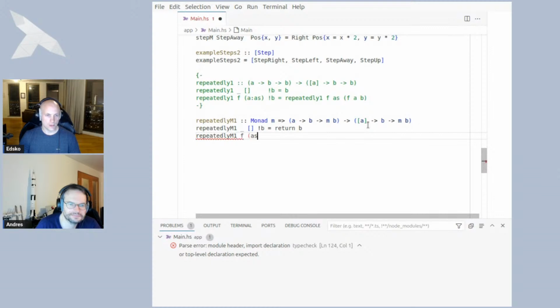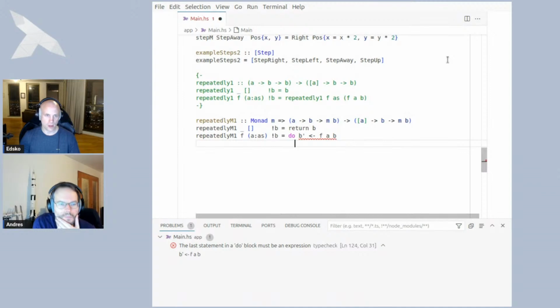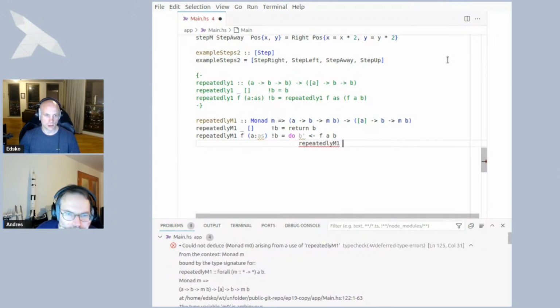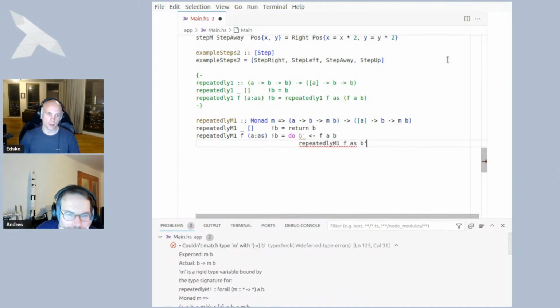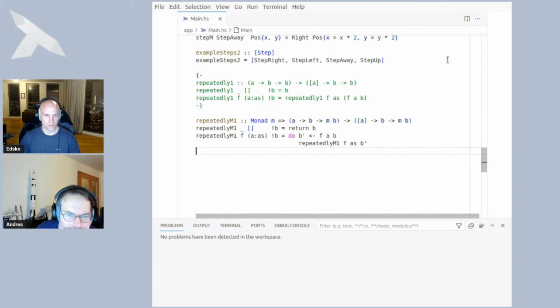Whereas if I do have at least some a, then we need to apply f to our b with this a as argument, right? But that is now a monadic action, so we need to use do notation or bind to do this. So we apply f to a and b, we get a new b out of it, and now we can call ourselves repeatedly with the remaining of the a's. Yeah.